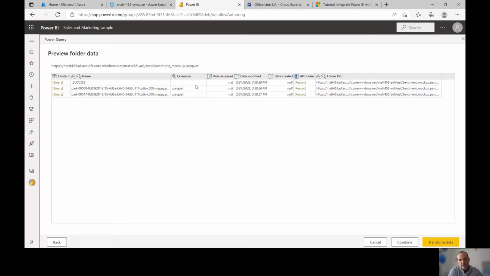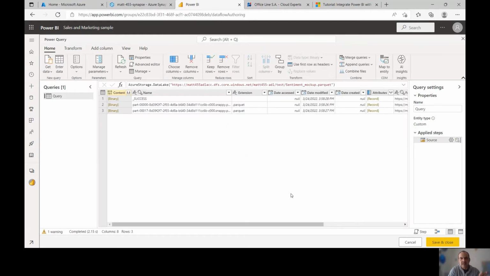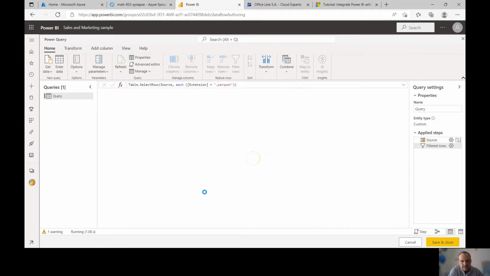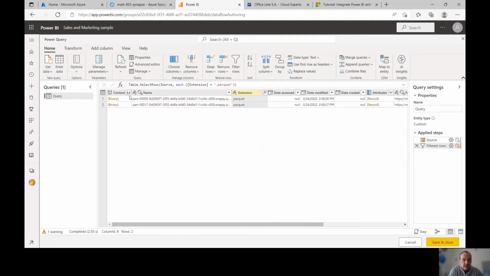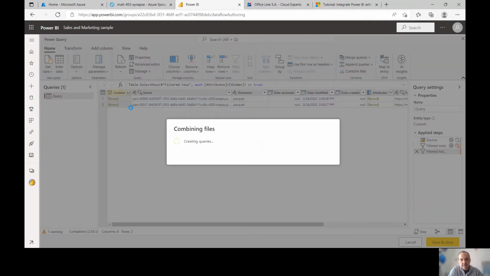And this will create a problem if you click Combine directly. So you click Transform Data here. This interface is the same as the Power Query interface in Power BI Desktop. So here you can filter out the success file and then click these two downwards arrows to combine the two parts of the Parquet file into one dataset.